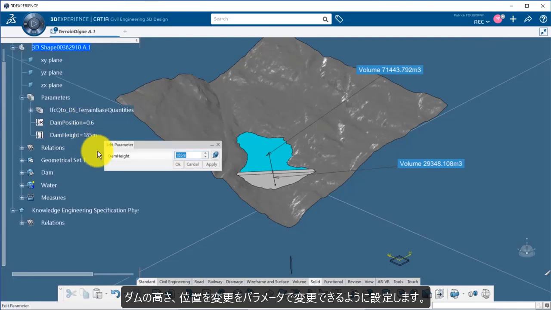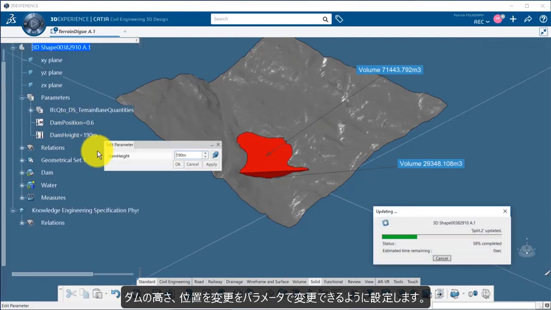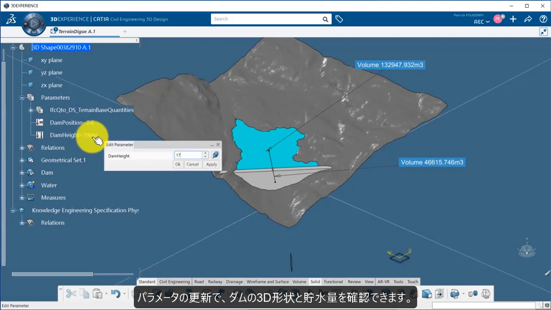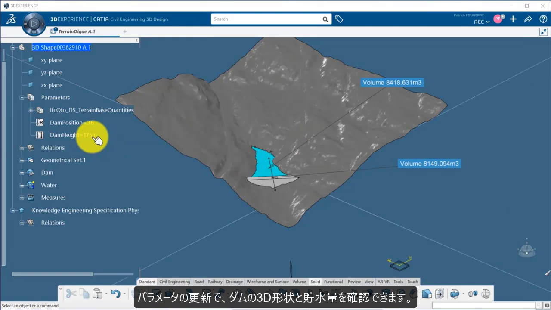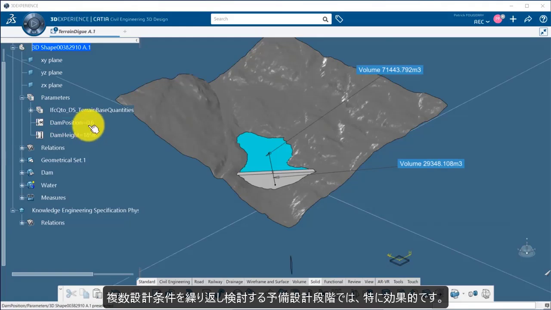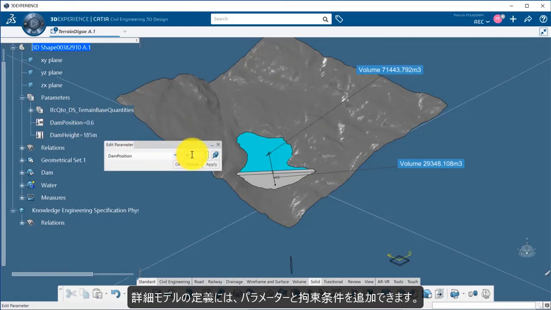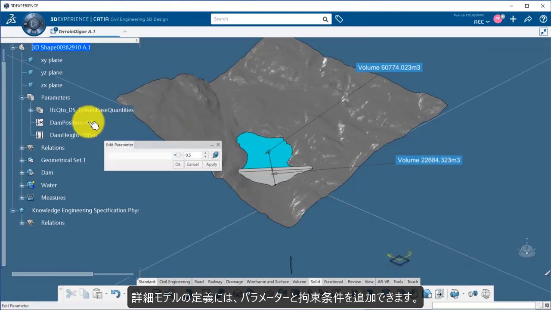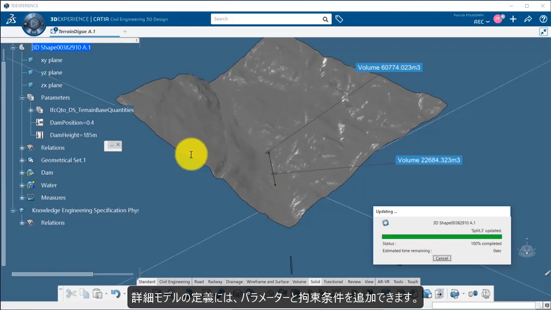Finally, I can play with the different parameters to change the height of the dam or its position. With just an update, I can get the new quantities and the new 3D representation of my project. This is really useful in a preliminary phase when I want to perform quick iterations and see the impact on my quantities. Of course, I can add more parameters and more context to my design to define something more realistic.